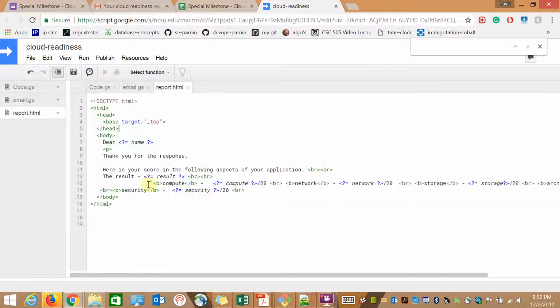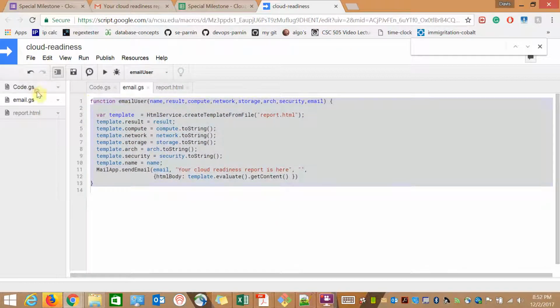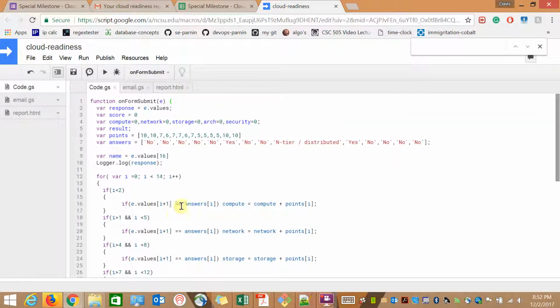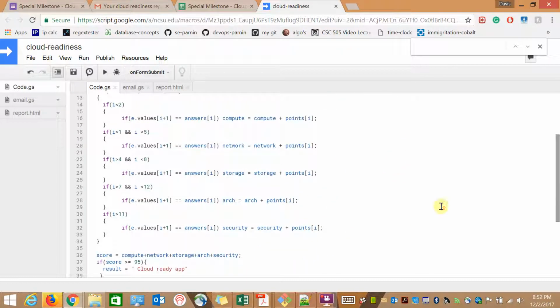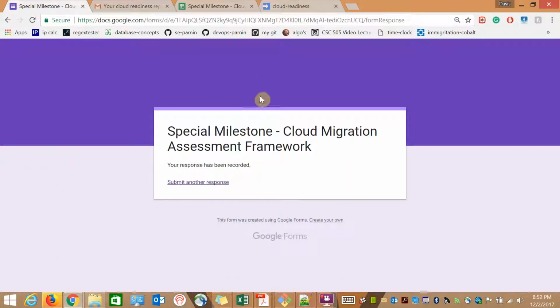Of course there can be a lot of feature additions. There could be charts. All of these features could be added onto the template and the email service. And of course, we could introduce more learning through certain TensorFlow APIs. So this is a very minimalistic, simplistic version of our approach to creating a cloud migration assessment framework.